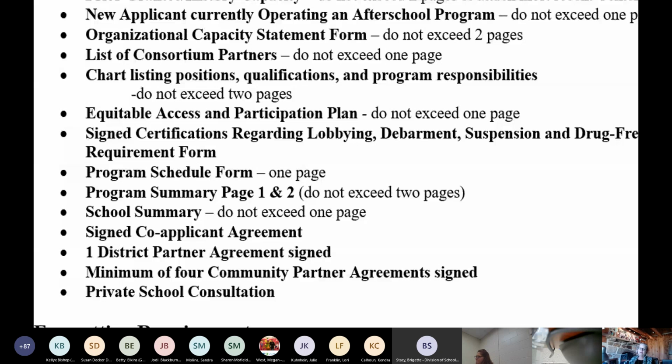Next up is the signed certifications regarding lobbying, etc. That's pages 59 and 60 in your forms, and you just get that signed. Then you're going to have page 67, which is your program summary. Everybody does that. Page 68, same thing. Page 69 is your school summary. Everybody does that.